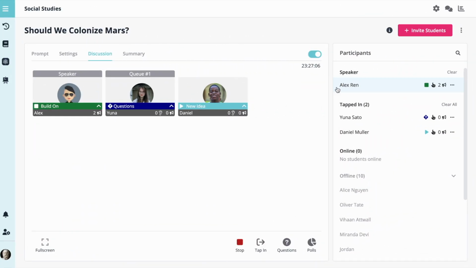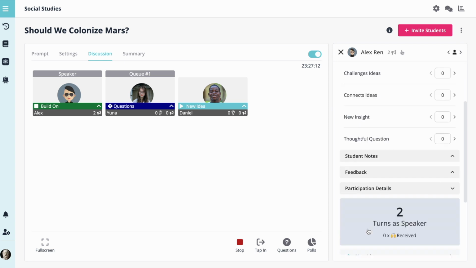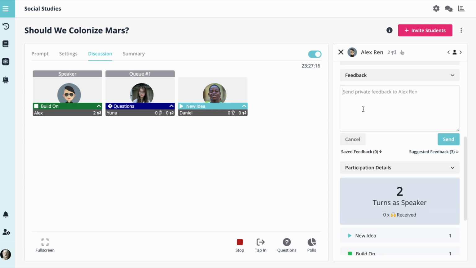You can click on any student to take notes about their participation, assess their contributions, or view data about their tap-ins or their notes. At the end of the discussion, you can provide personalized feedback to each student.